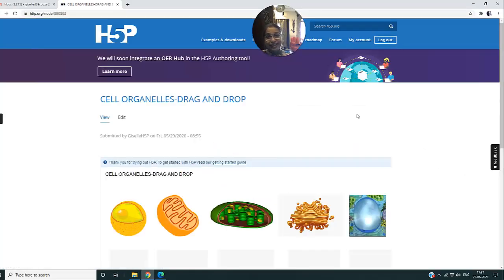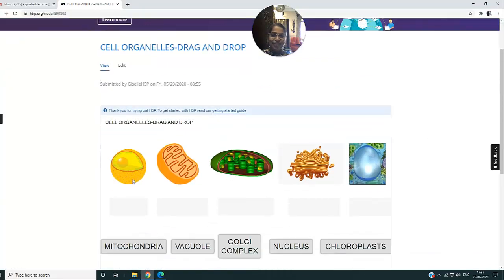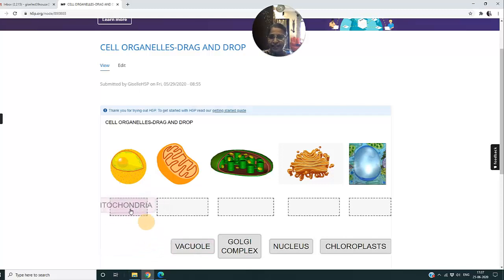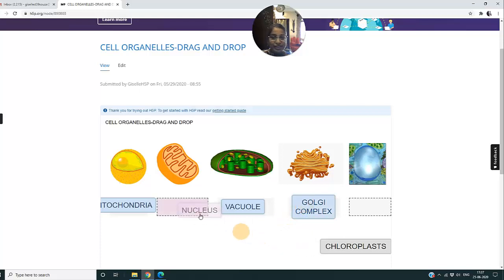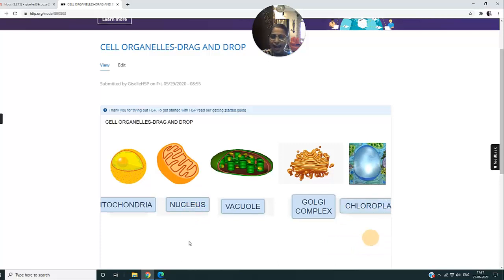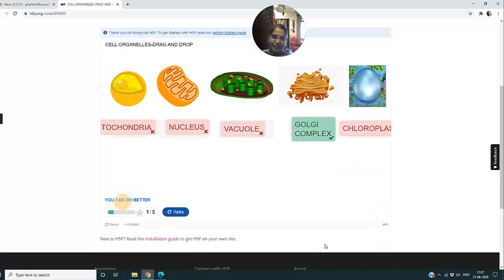In the flower example, we had only one image, and here we have many different images of cell organelles, and again it's a drag and drop exercise. So let's say the child doesn't know which is the mitochondria and he clicks it here. Then he doesn't know which is the vacuole and he marks it there. Maybe he knows the Golgi complex, so now he doesn't know nucleus and he's marking chloroplast, and again then he says check, and very sad, he's got only 1 on 5, so it says retry.